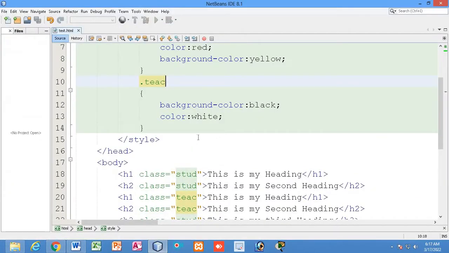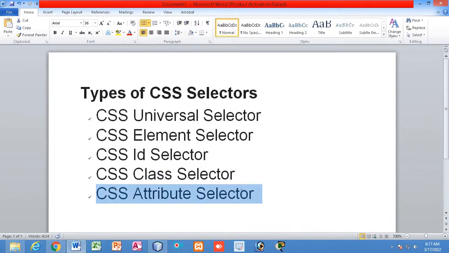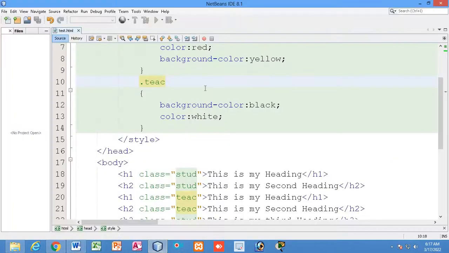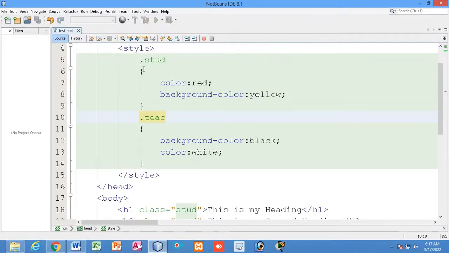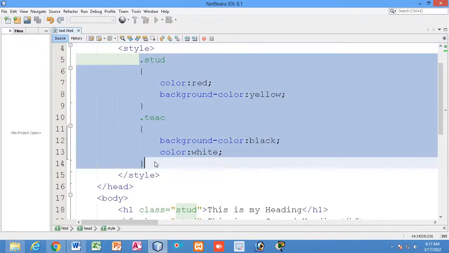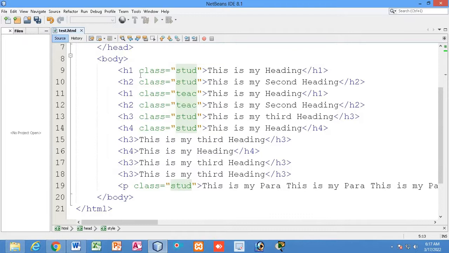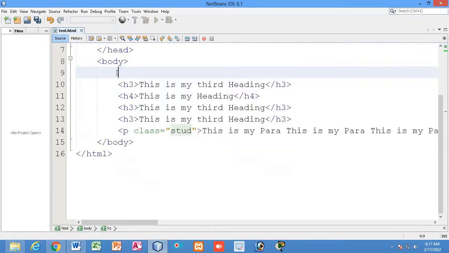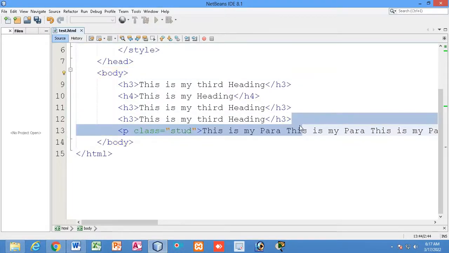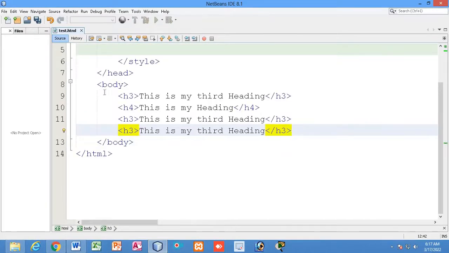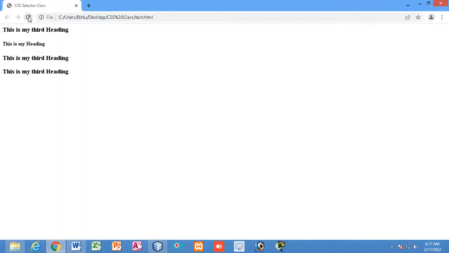I hope you have understood. Now let me discuss the last one, the CSS attribute selector. To show you the CSS attribute selector, first I need to remove this, and keep only a few elements. I will also delete this one. So you can see I just have 4 headings.